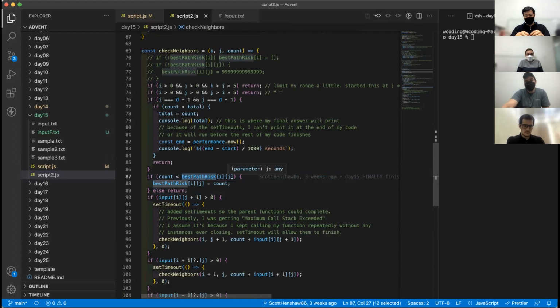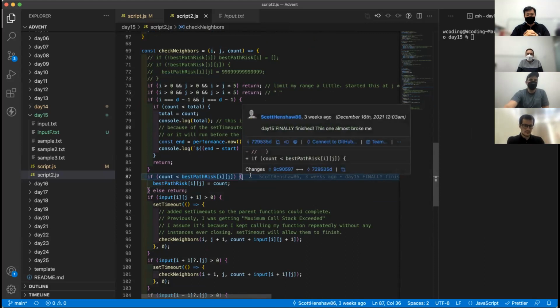So essentially at the end, if I print my best path risk, it's going to be an array of the total risk to get to every spot. And best path risk is an external data structure. Yeah. Okay. Interesting.